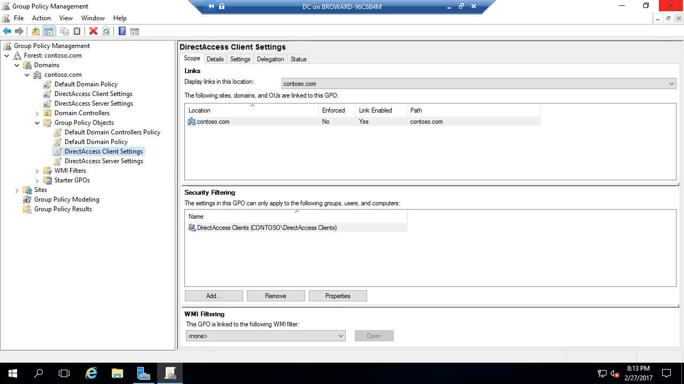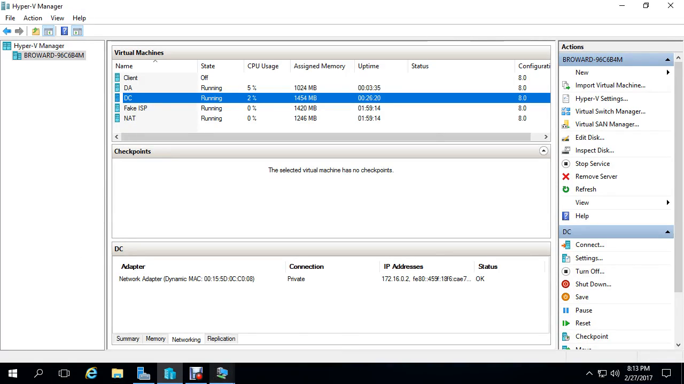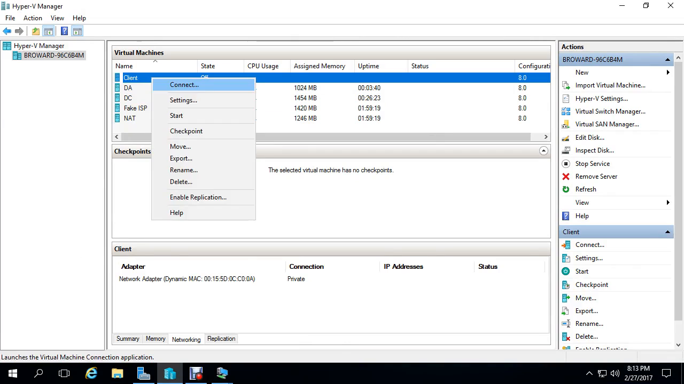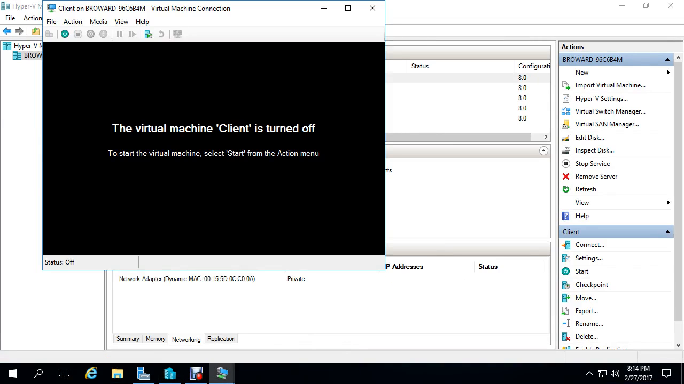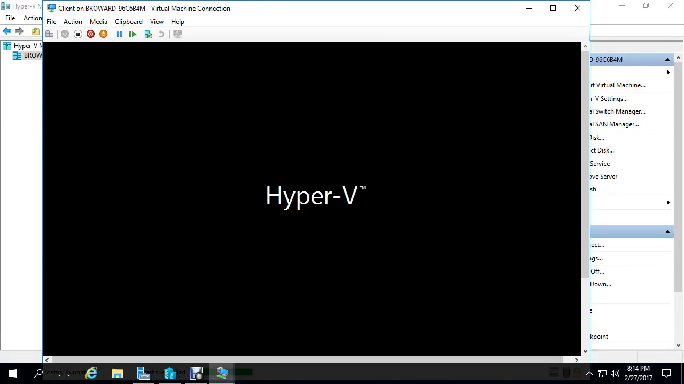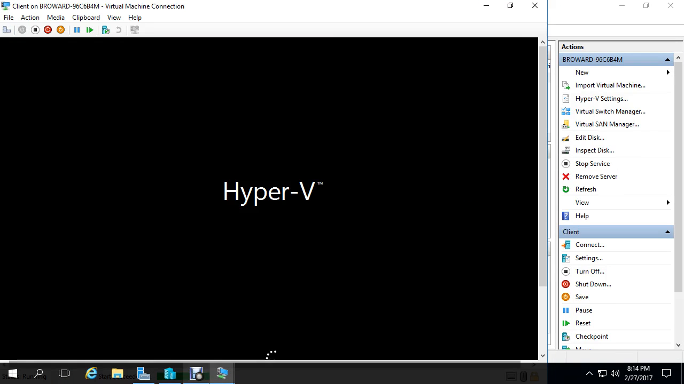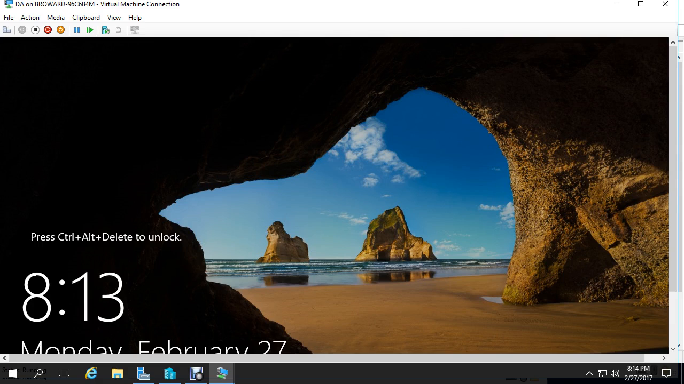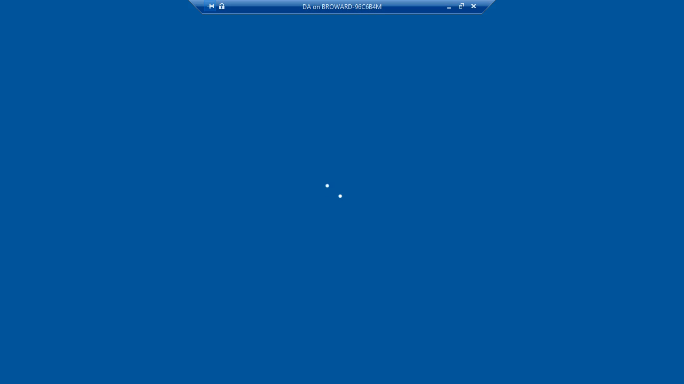So my policy is now configured. It pretty much did everything for me. I just had to tweak them a little bit. So I'm going to go to my client, join it to the domain, add it to that group, and test to verify it works. While that's booting up, I'm going to go to my Direct Access machine, verify my Direct Access server looks good.